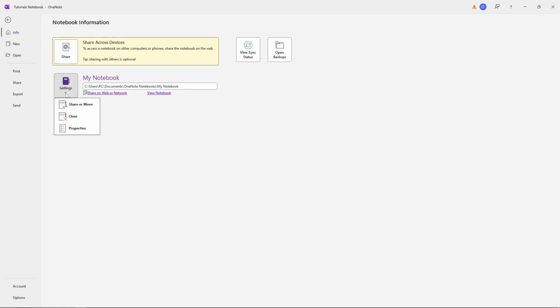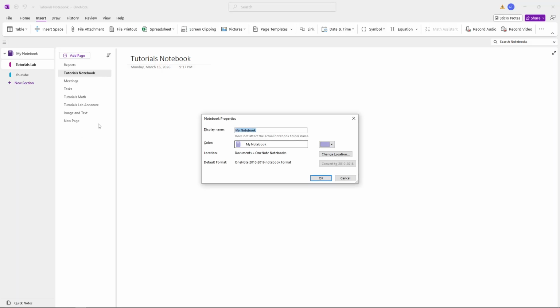From the drop-down menu, click on Properties. This will open a new window called Notebook Properties, which contains detailed information about your selected notebook, including its name, location, and other settings. Now, to rename your notebook, simply change the name in the Display Name field.